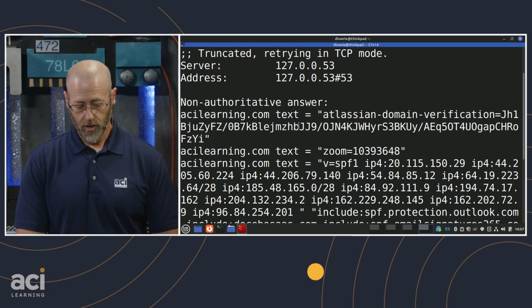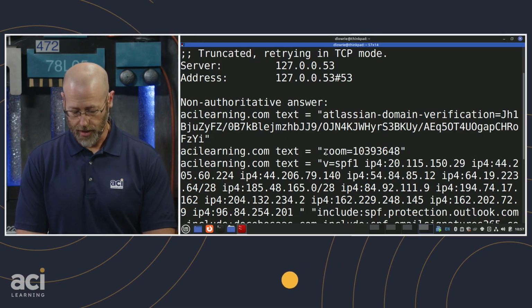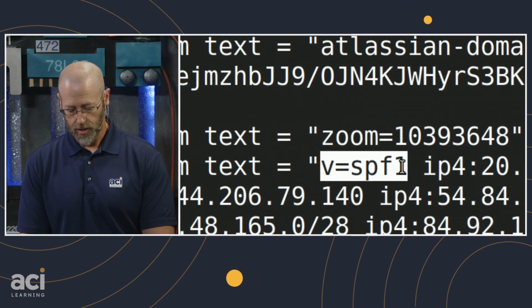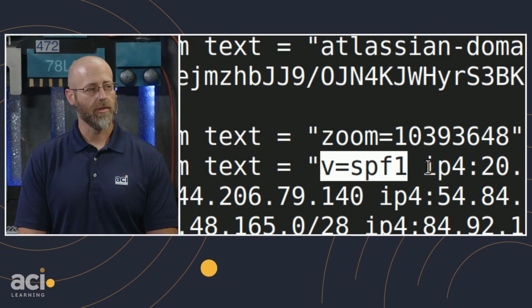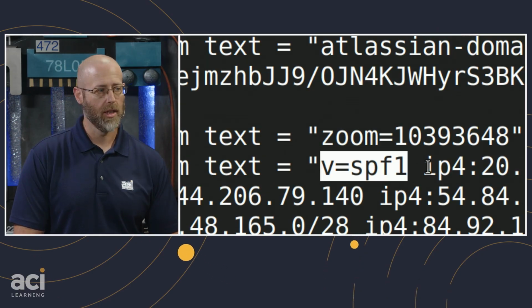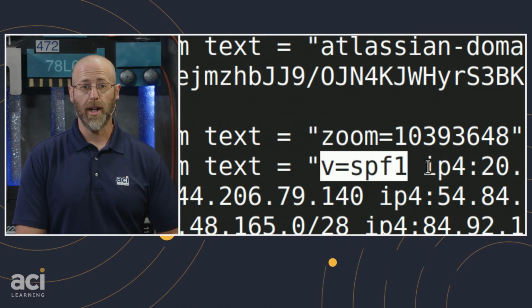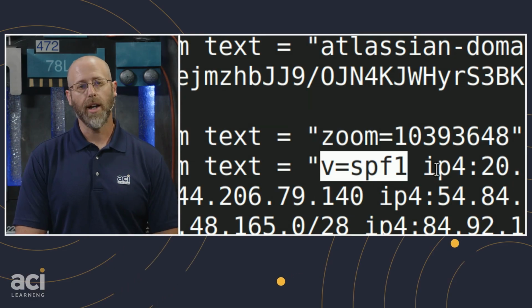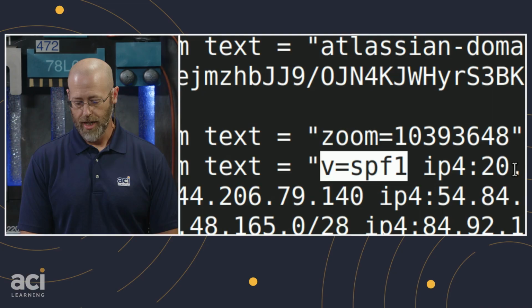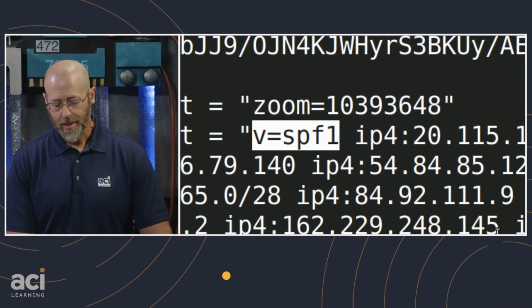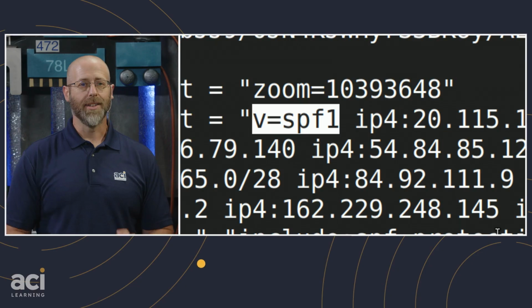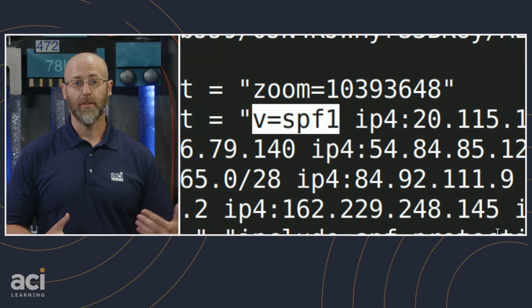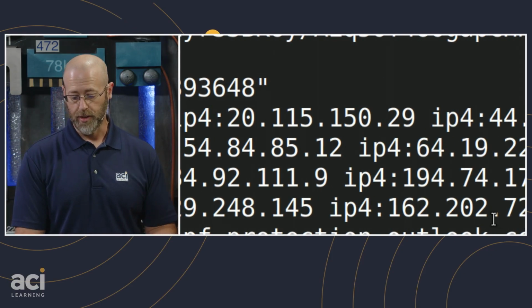So in here, we can see that starting around this region, you see SPF1. V equals SPF1. So that's the version of SPF that's being used by ACI Learning when they send emails. We are employing SPF version 1. And now over here we have IP4, and this is naming all the IP servers that are allowed to send on behalf of ACI Learning. And there's the IPs that are associated with that.